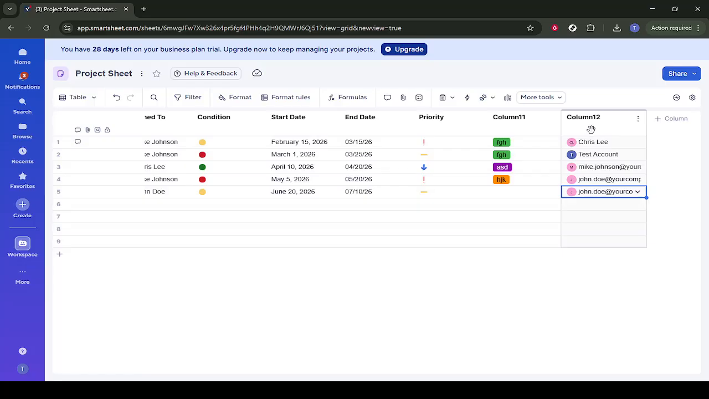When you're finished, your Smartsheet will have a dedicated contact list column, making it easy to see who owns what and to leverage Smartsheet's collaboration and notification features across your project.